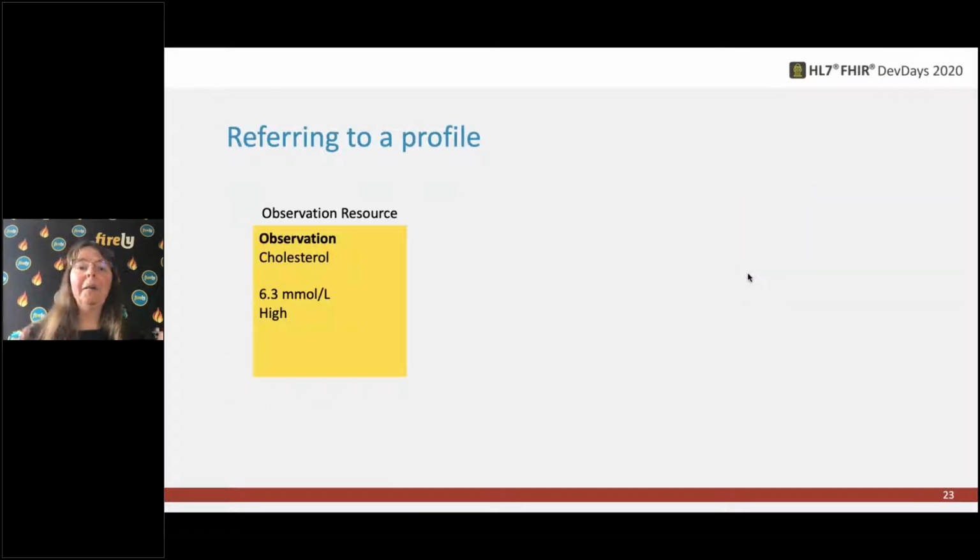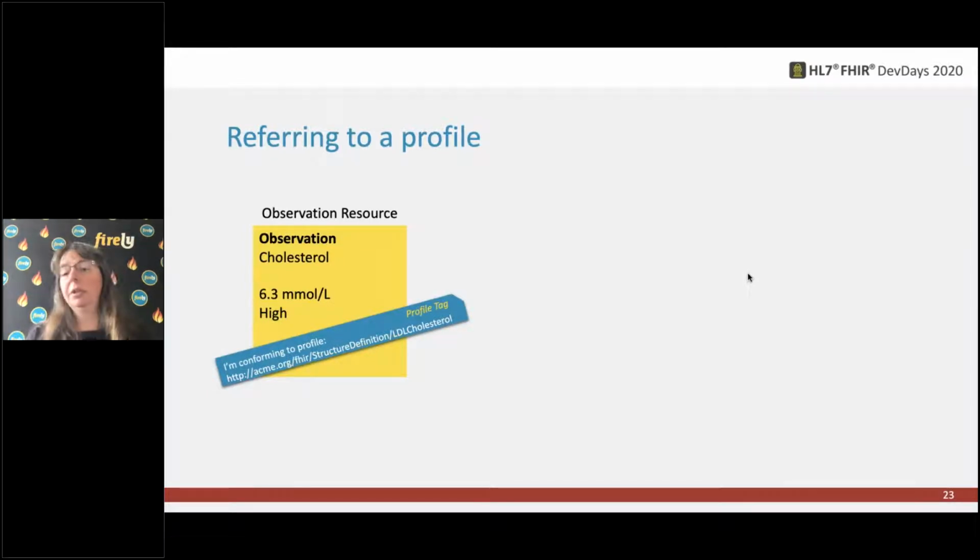Now, of course, if we have a profile, then it could be that you have a resource instance and you want to say, okay, this resource instance conforms to that profile. So let us look at this observation resource here. We have an observation resource, and I might want to indicate that this observation resource conforms to an LDL cholesterol profile that I have. Conforming to that profile, or at least indicating conformance, is done in the meta part of the resource, and it's called a profile tag. I will just list that canonical URL in there in the profile tag, and that will mean that I claim to conform to that profile.